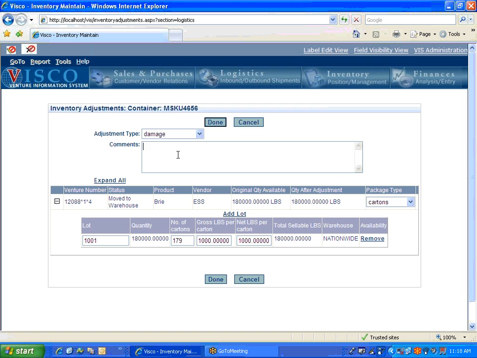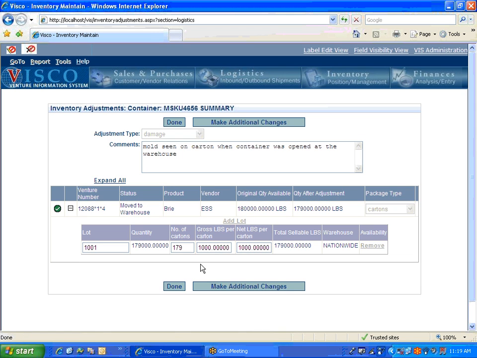Before I do that, this is actually fairly critical here: I have a way to enter my comments or my reasons as to why I'm making this adjustment. In addition to just selecting the damage type, this would be specific comments to cover myself in case someone were looking into why an adjustment was made. So let's say, mold seen on carton when container was opened at the warehouse. I'll say done. It's going to return a summary screen here, which tells me that it saved successfully.